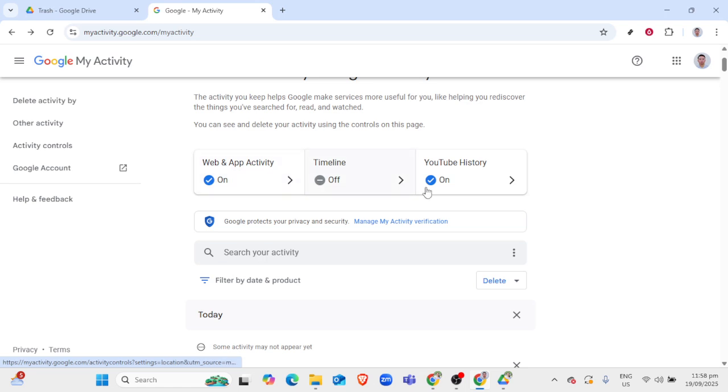And there you have it. By following these straightforward steps, you've successfully learned how to manage your Google Drive history and keep your digital space organized and secure.